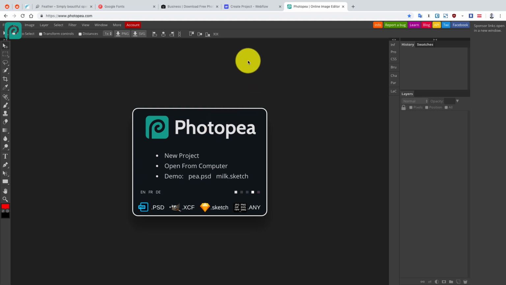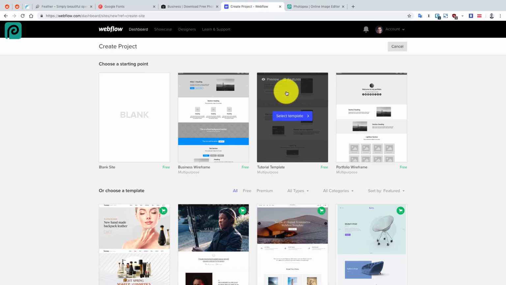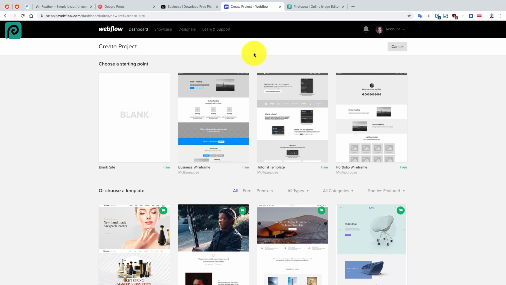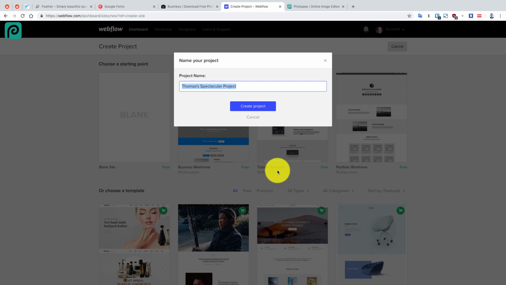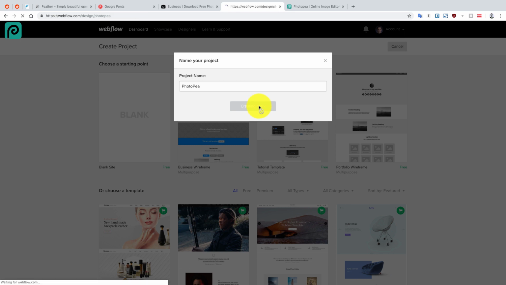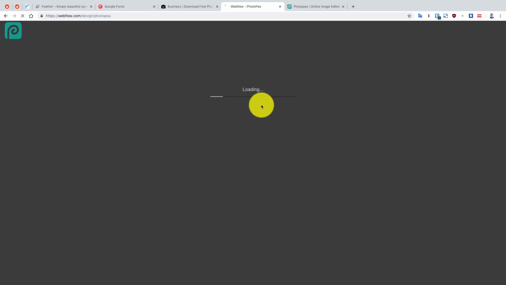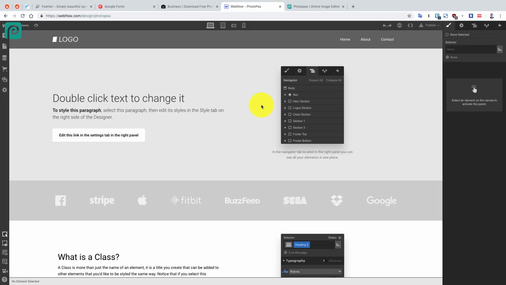So I'm going to hop right into things. I'm going to create a project in Webflow. I've used a template before to do this, so I'm going to do it again. We're going to select the tutorial template. Let's name it Photopea. Create the project and show you just how quickly you can use Webflow to create a very basic site layout. So I'll go right ahead and do that.